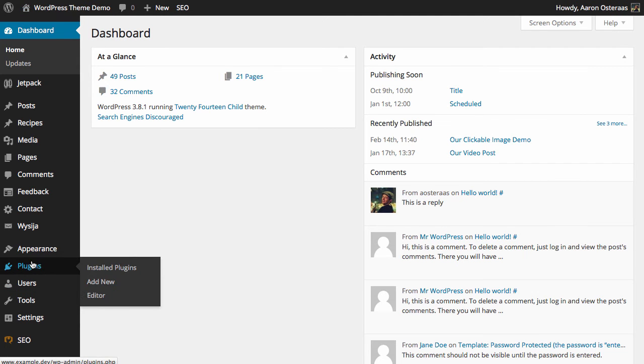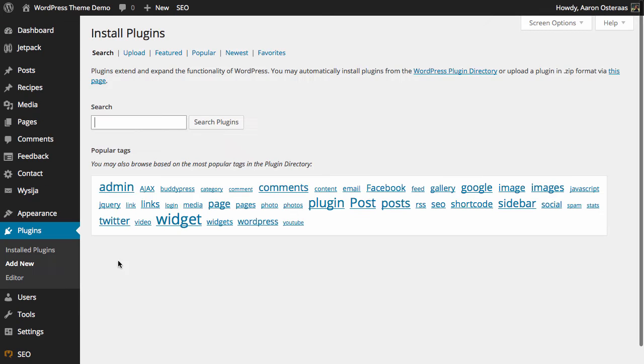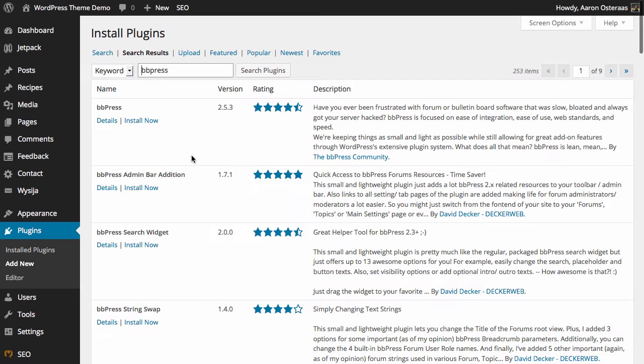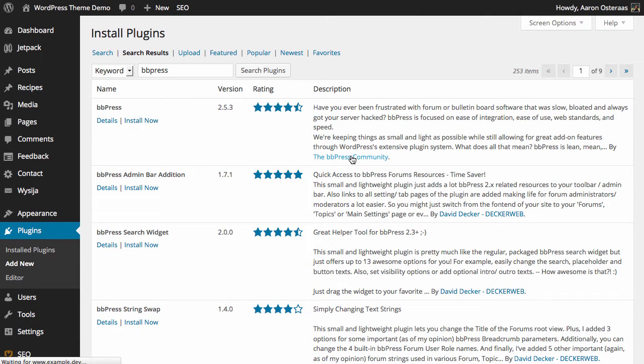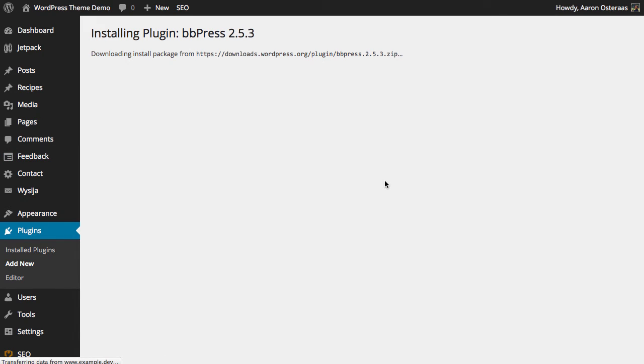And naturally, the procedure is no different from installing any plugin at all. You just need to go into your dashboard, search for the plugin name that you're after, assuming that you don't want to actually be uploading that plugin to your website. And here we can see we have bbPress in the search results. So I hit install now and click OK. And just as always, WordPress will go and download that, and it's ready for us to activate.